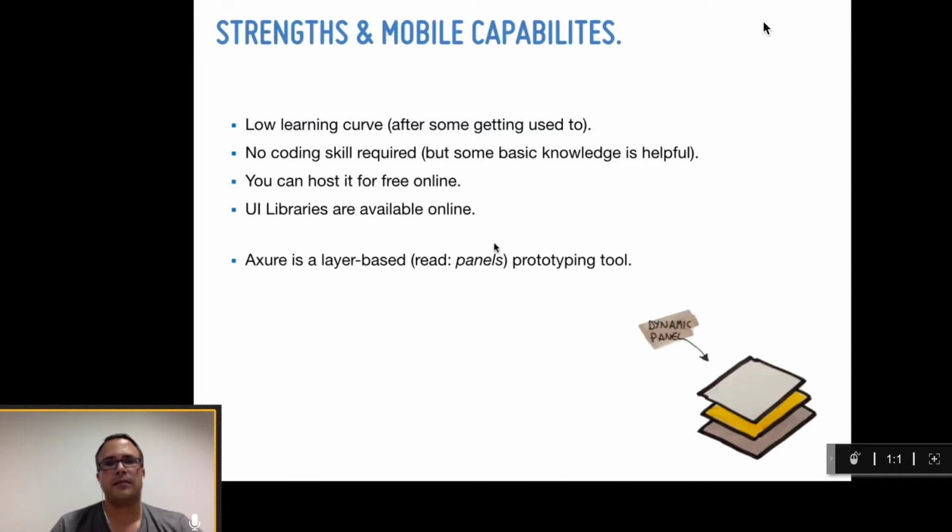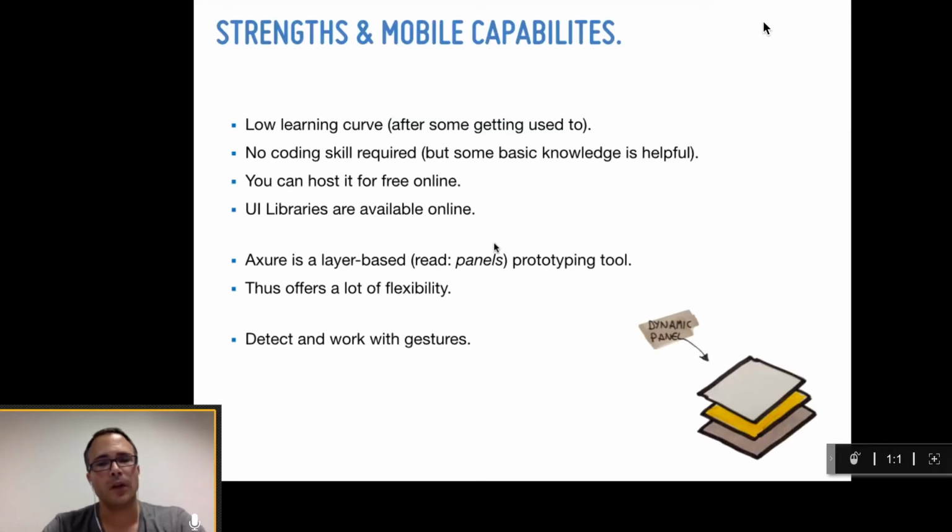Another strength, as I said, is that it's layer-based, so you can really change just parts of the screen, and you don't have that much work when you do a complex prototype. So you have quite a lot of flexibility. In terms of mobile capabilities, it can detect and work with gestures. You can prototype animation and transitions, even more so with AXURE 8. They just improved there quite a bit, I think.